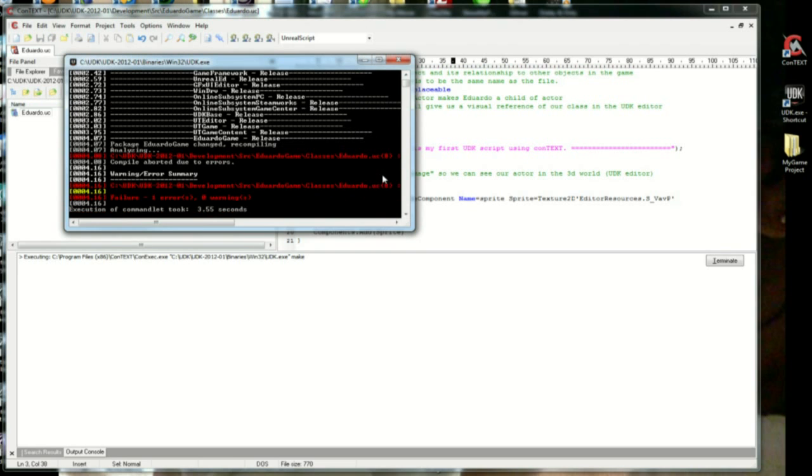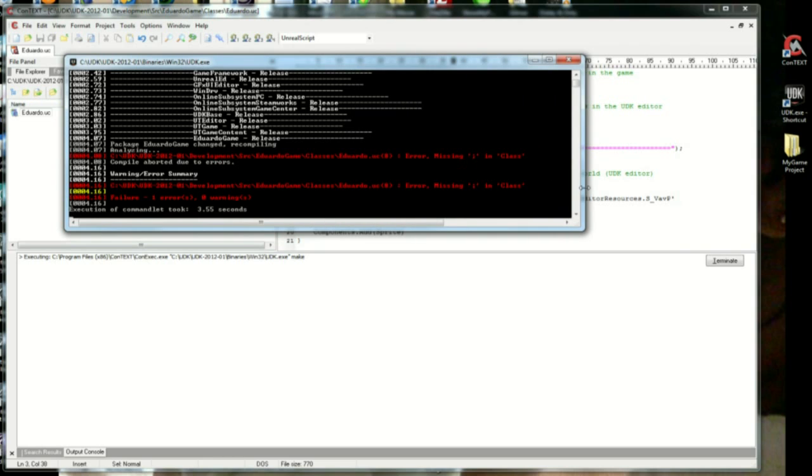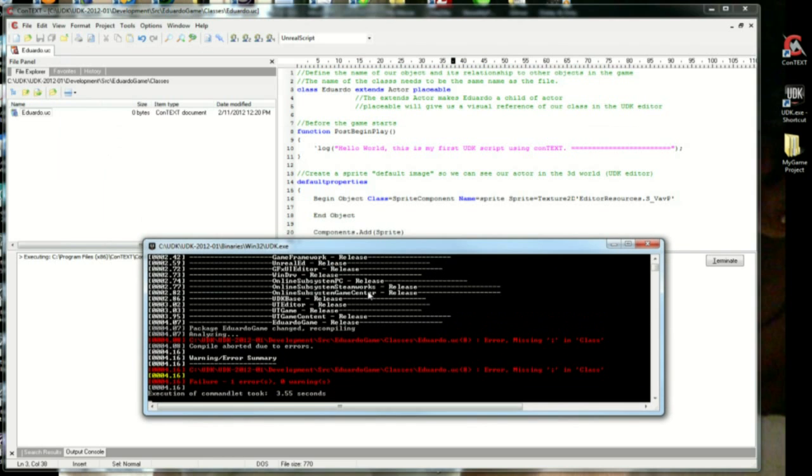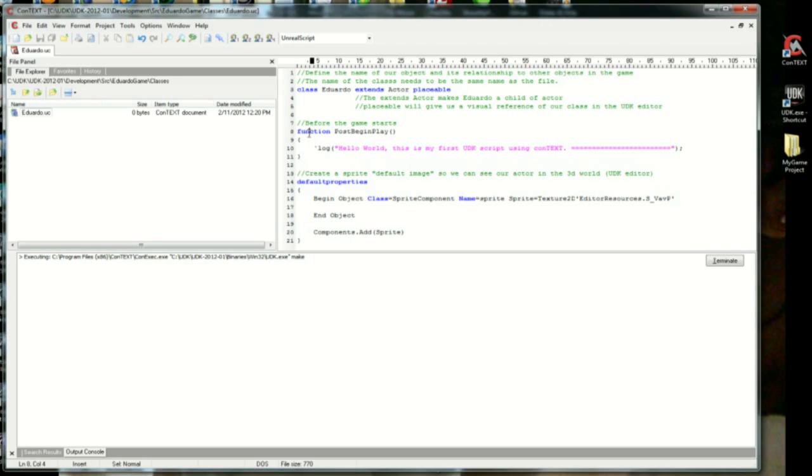And we have an error. It's good this is happening so we can figure out the error. Compile aborted due to an error. It says on line 8 there's an error, missing the semicolon. Oh, actually, line 8.